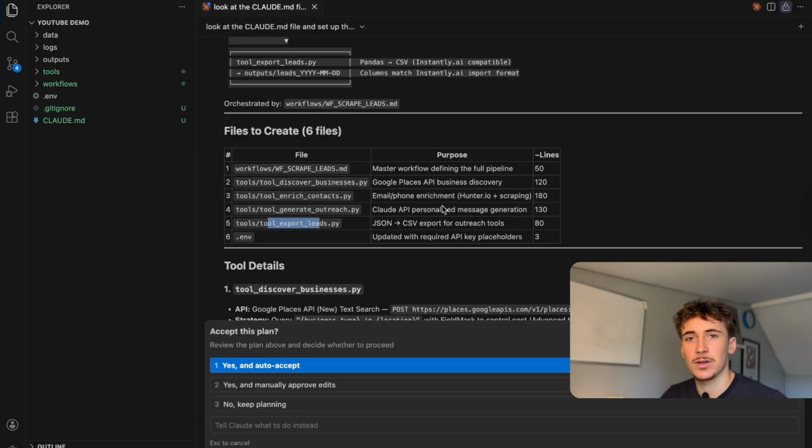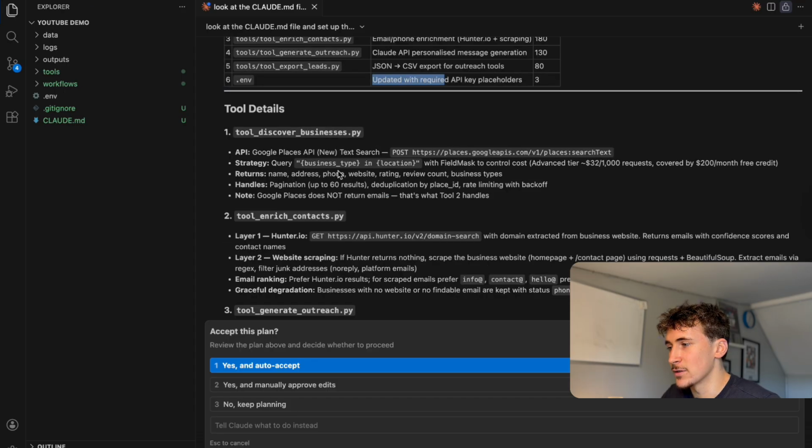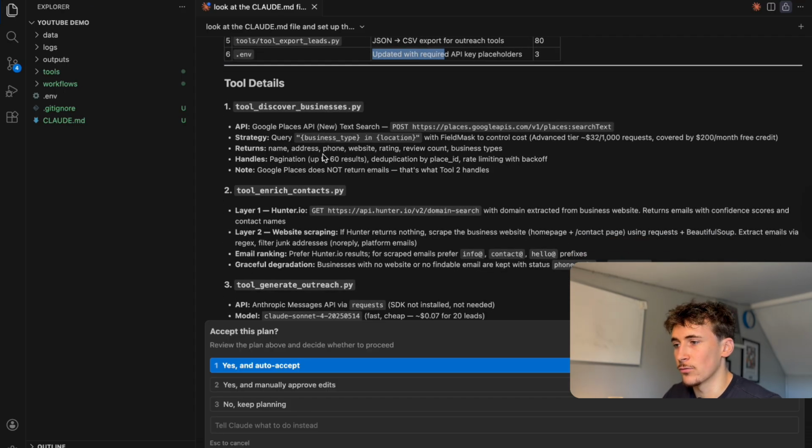So you can see here, this is pretty much how it works with the tools and the workflows. This is going to be the workflow, and it uses one workflow file because it's pretty much only doing one workflow, and it's going to be the master workflow defining the full pipeline. And then these are the tools that it would need to actually deliver on this workflow: the Google Places API for business discovery, email and phone enrichment, Claude API personalized message generation, and then the JSON to CSV export. And then the .env, which is going to have all of the API keys that we need in there. And then here it gives us all of the tool details. So I'm not going to bore you and read through all of this, but it gives us all of the tool details and what they're all going to do.